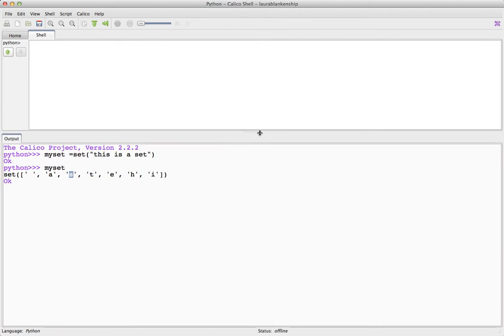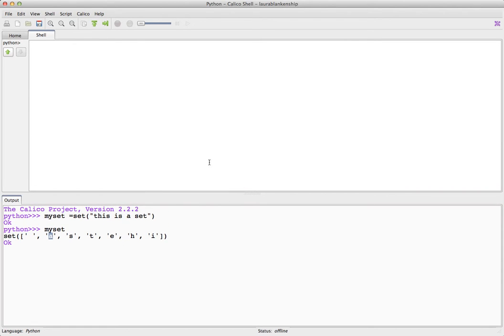And there are three S's in there. There's only one T. So what a set does is it generates a list of unique items, so it automatically removes the duplicates. That's a very useful thing to do, and the most common thing that people do is use sets to create unique situations where you have words, for example, and you want just the individual letters that are in the word.